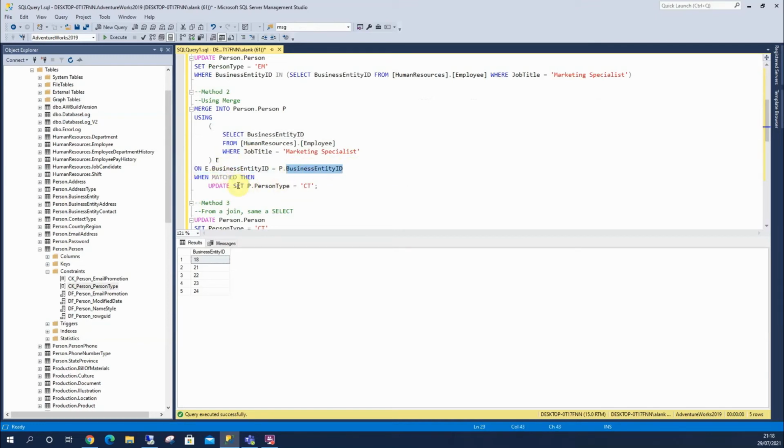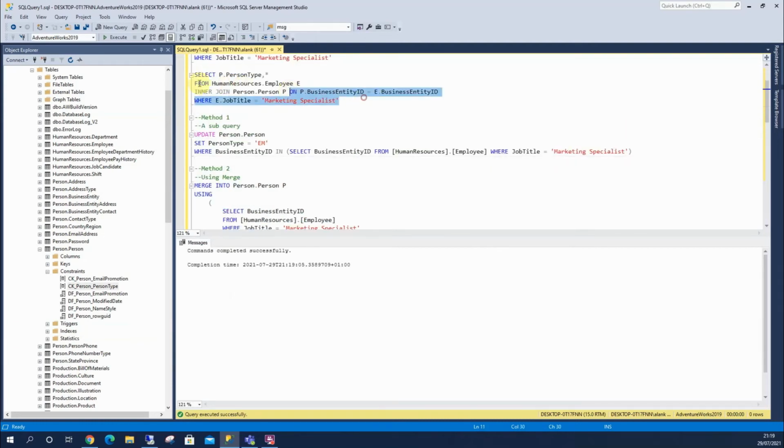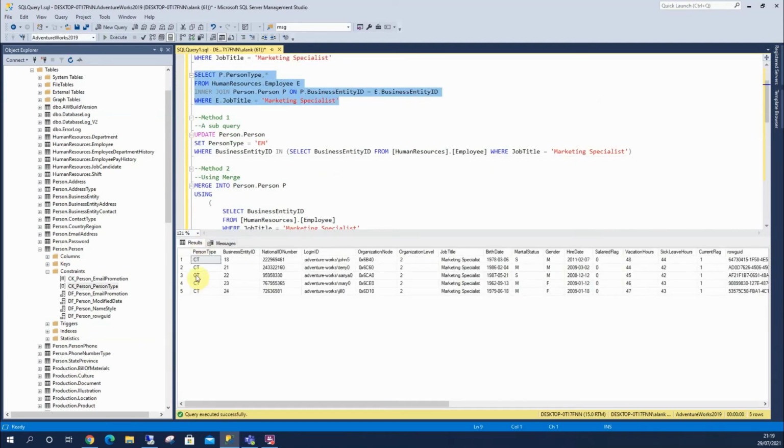And when they're matched, I'm going to just update the person type column to equal CT. So let's run that. 5 rows updated. And we can see that once again it's updated. Let's change that back.